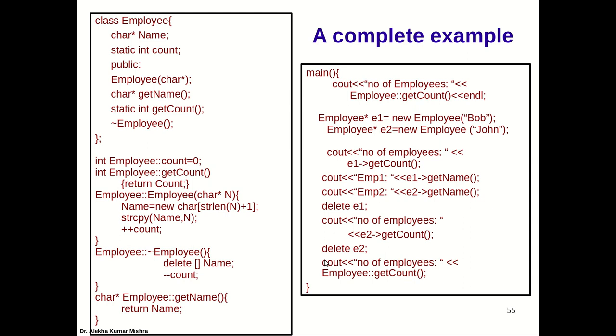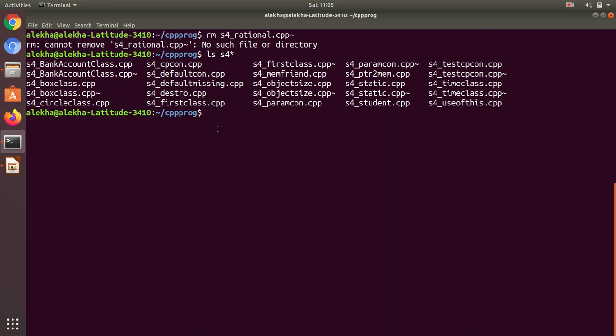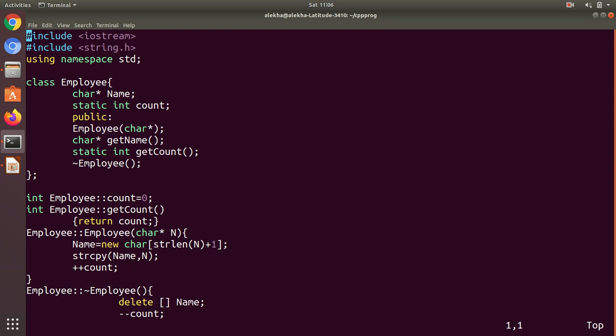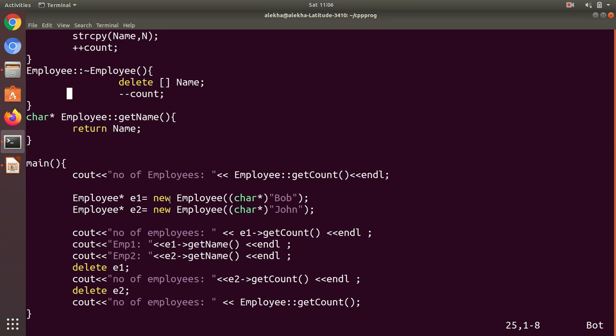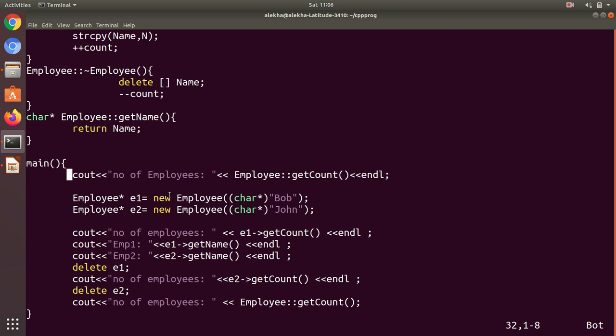Okay, so let's see a demonstration of this example. It will be very clear. So we have that particular example with the static. Let me increase the font a little bit. Okay, that's fine. So this is our full example of the employee class where the static member count is used to keep track of the number of employee objects created so far. Okay, so this is a full example. Let us run it.